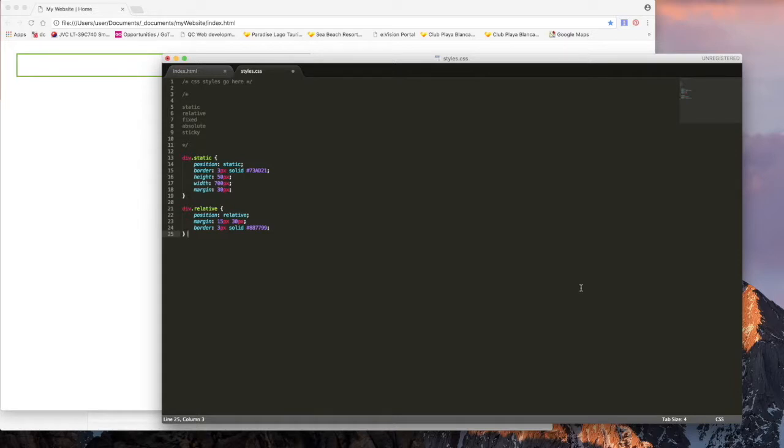So here is an example. We have a div here with a class of relative. So we set div.relative and then we set a position of relative on that div. Then a margin of 15 pixels, 30 pixels, which would mean the top and the bottom have 15 pixels of margin and the left and the right have 30 pixels. And then followed by a border of 3 pixels solid followed by a hex value.